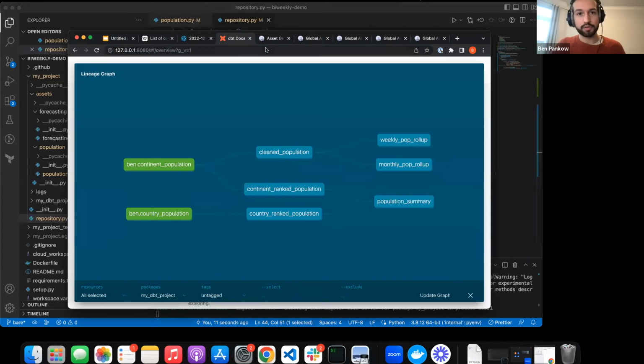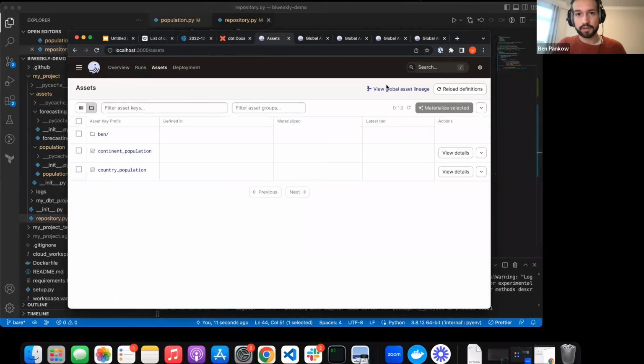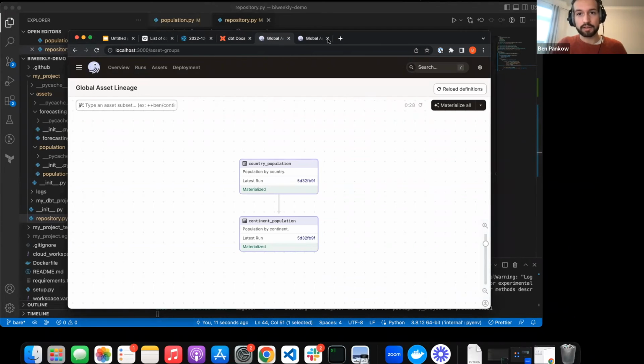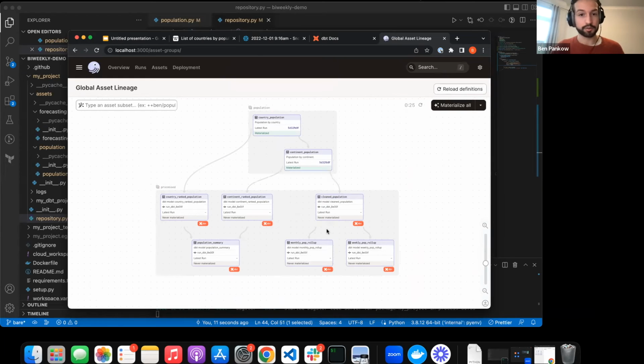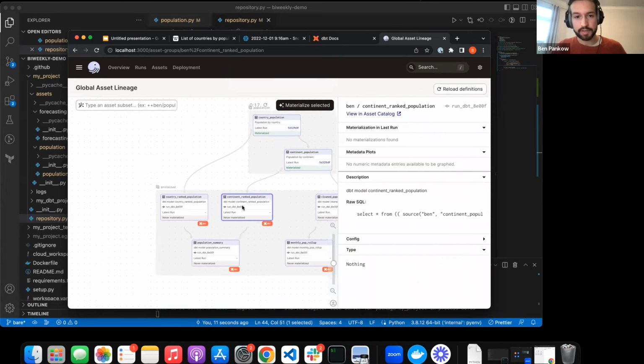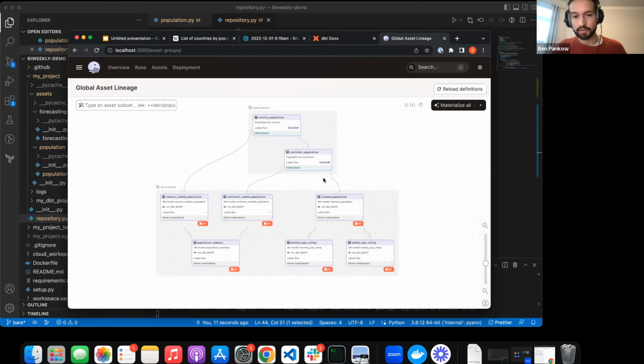So if we go back to Dagster, to the asset graph, let's go ahead and reload our definitions again. And provided I did everything right, we should see our DBT assets appear. Great. So here we have our DBT assets downstream of the Python assets that we wrote earlier. And you can even see we have some metadata attached, for example, showing what that DBT transformation looks like for each of our individual assets.